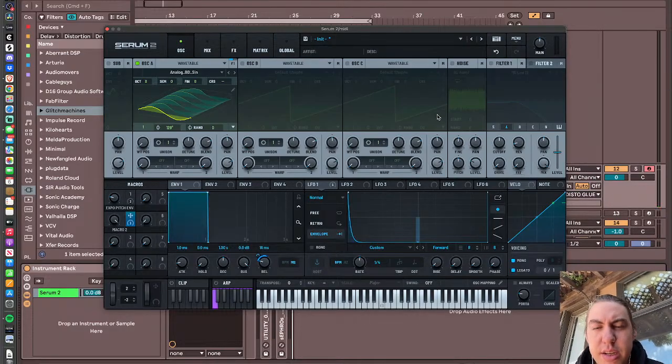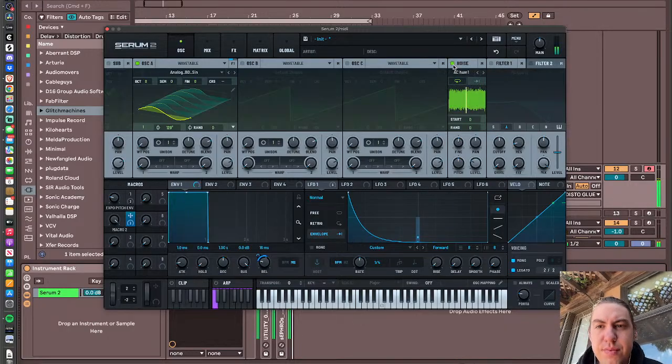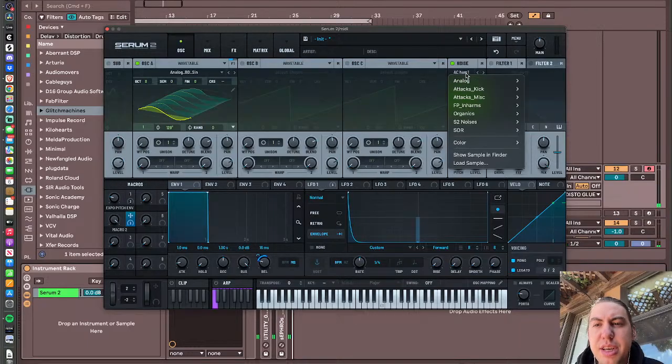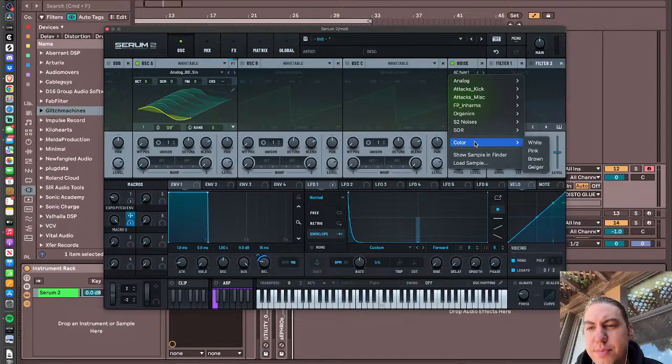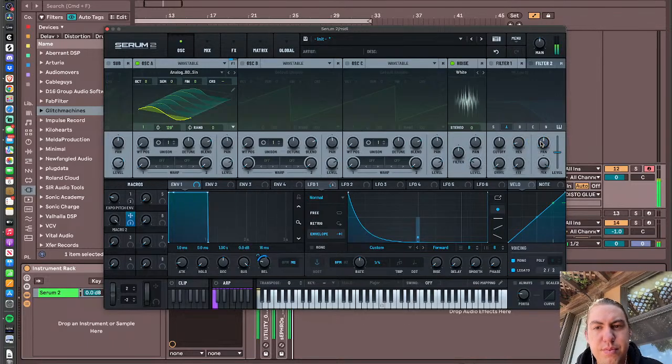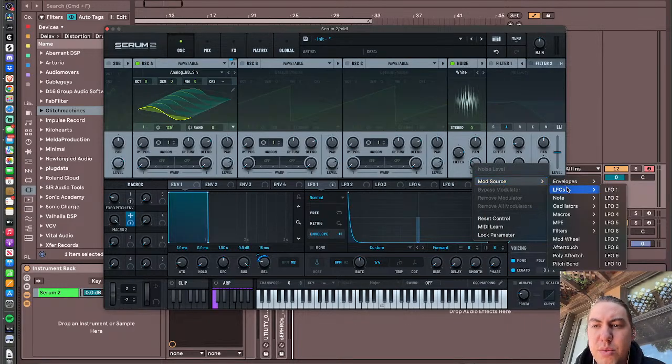So now let's get a little bit of noise out, and I'll show you how to do that noise modulation trick. So these are samples, but if we go down here to color, we now have a noise generator, which is not going to be a sample. It's going to be an actual noise generator. So let's get white noise. Use the filter to get rid of some of those lows. And then what we're going to want to do is modulate the level by LFO 1.